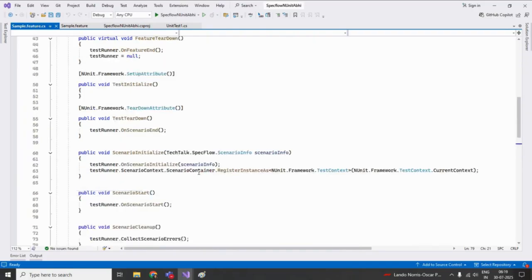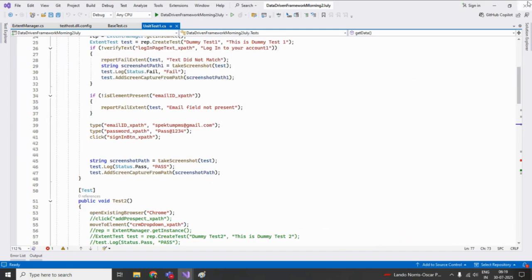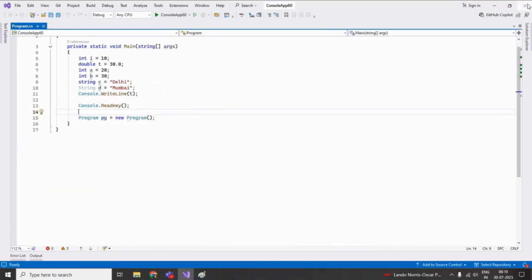This is a sample thing. So these are both different things. But to do the SpecFlow, in my opinion, if you don't have the knowledge, then you should go with this data-driven framework only. After doing this and hands-on practice on this data-driven framework, then go for SpecFlow. Don't directly jump into SpecFlow.